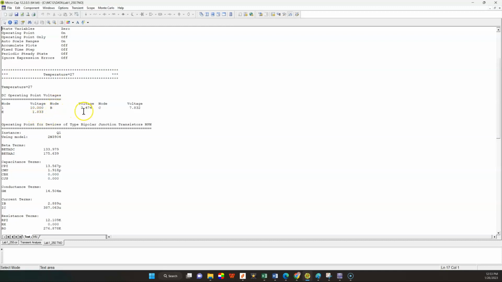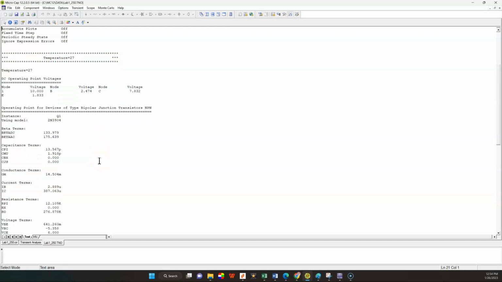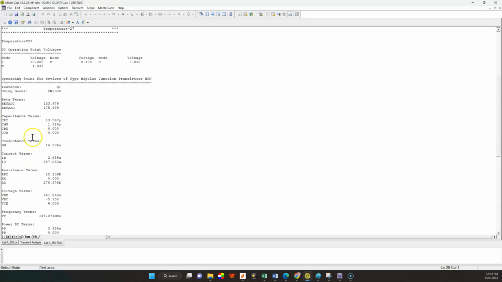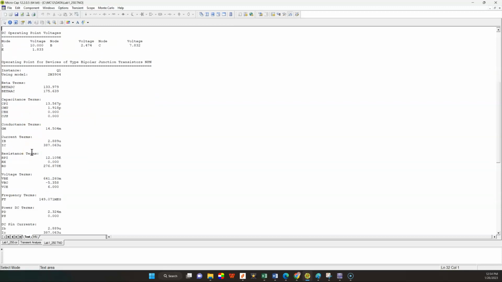Node B is equal to 2.474 volts, of course. Node C is 7.832. Here you go. That's the result as a voltage. Okay. Of course, if you go down to the text, it will tell you many things about the beta value, the beta DC, the beta AC, all the things. You can get all the information. Of course, there is extra information you don't need right now, but you pick the thing you are interested in.